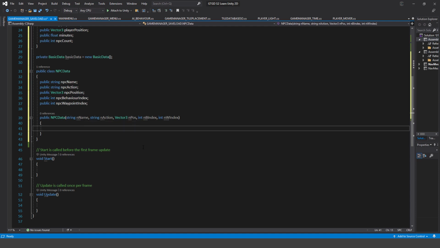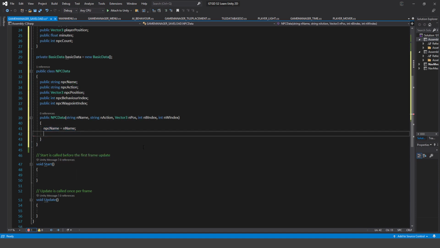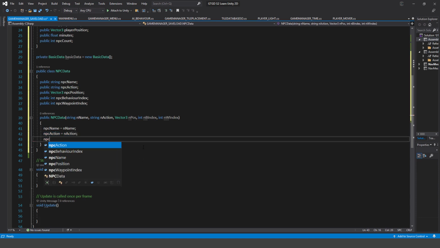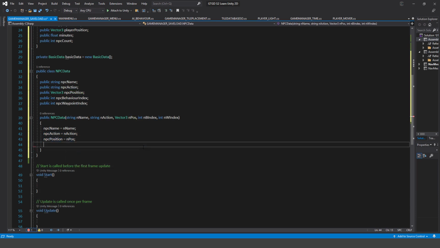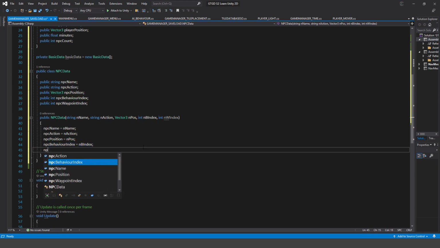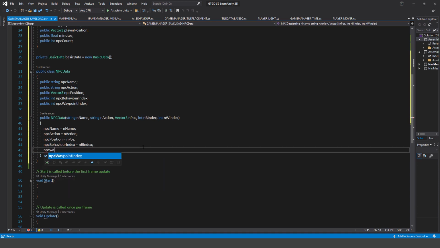So pass it in. NPC name is equal to n name. Next one, NPC action is equal to n action. NPC position is equal to n pos. NPC behavior index is equal to nb index. And then NPC waypoint index is equal to nw index. And that's how you have a more complex class defined.